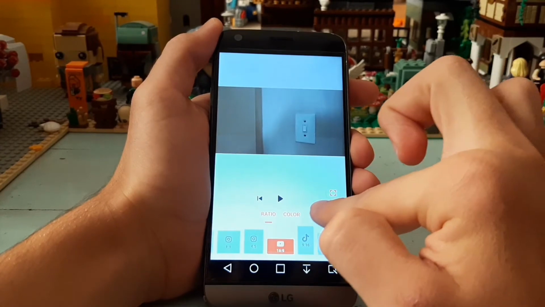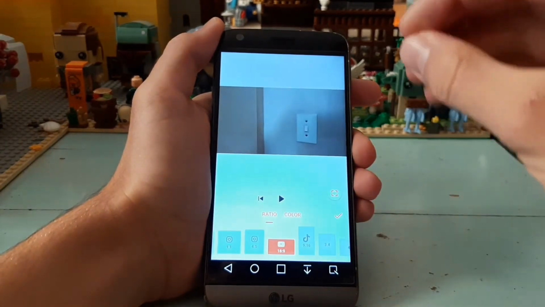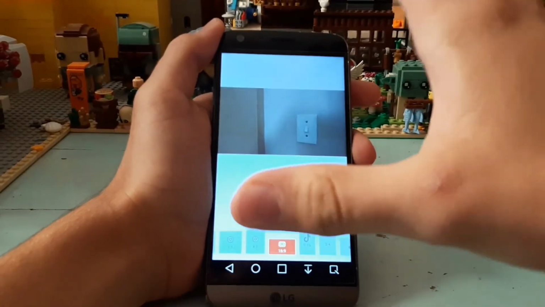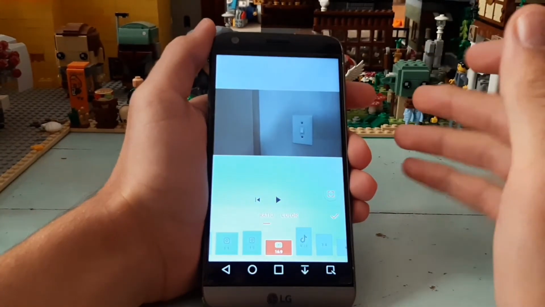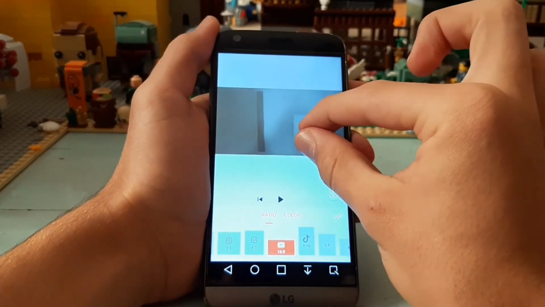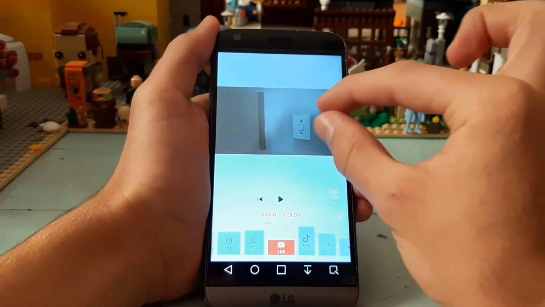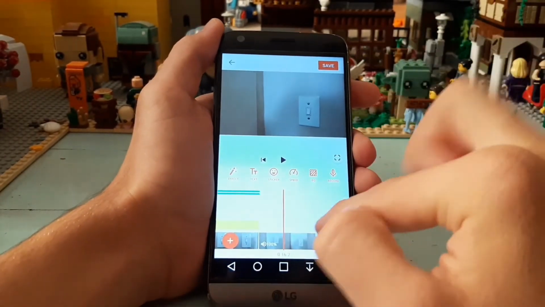This button over here enlarges the video so that you can see how it will look on YouTube or Instagram or TikTok or whatever. And then here we can zoom in and zoom out of the video and go back.